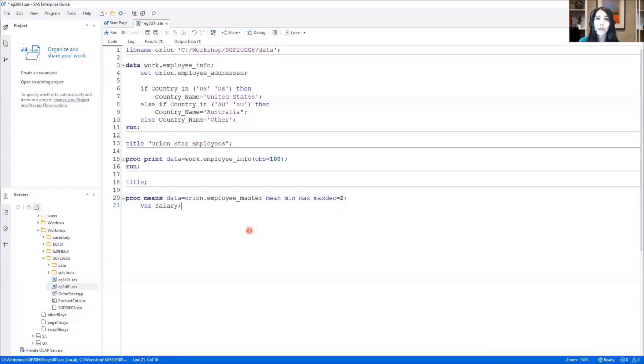Again, I'm going to just continue on with autocomplete and add in a couple more words here. I'm going to use a class statement to group my results by department. And then at the very bottom, I'm going to add a run statement to end the proc means step.